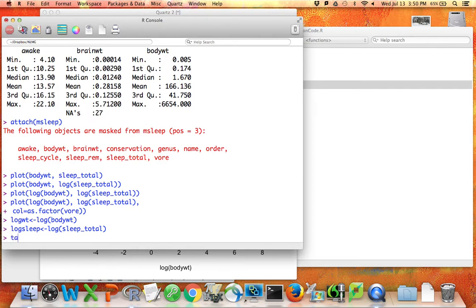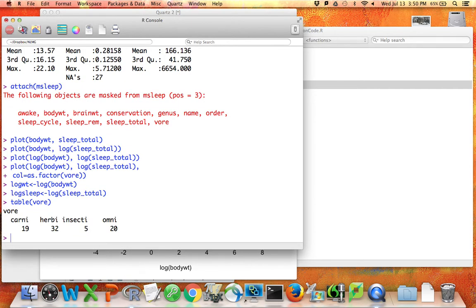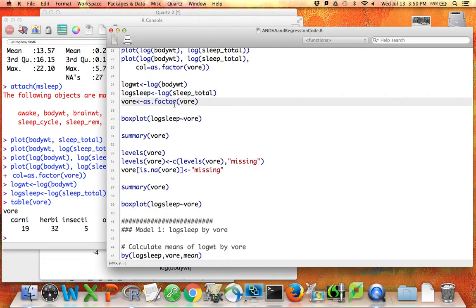So for example, I know that I should be able to do this, and it is indeed true that it takes on only a certain number of particular values, but because it's currently stored as a character variable instead of a factor variable, I'm not able to do things like run regressions on it. So I'm going to turn vore into a factor.